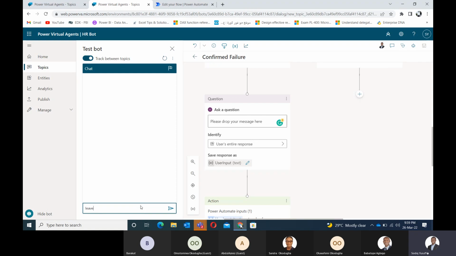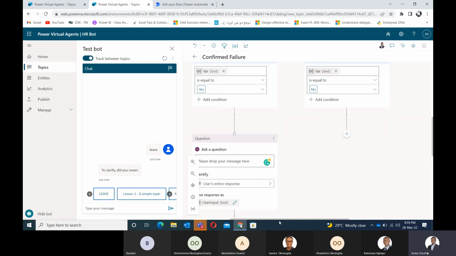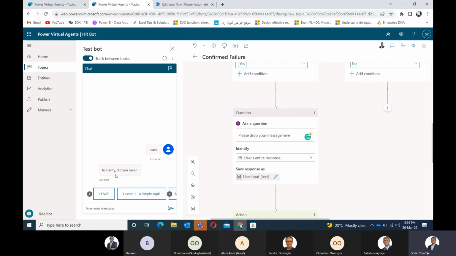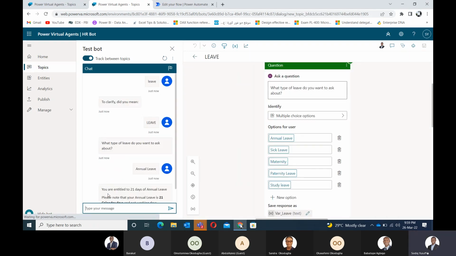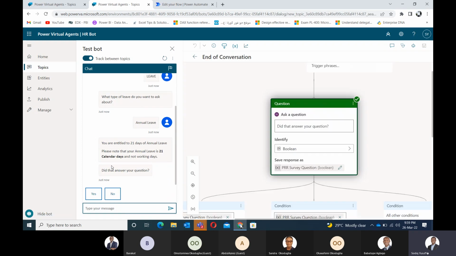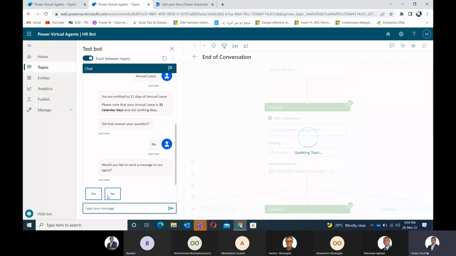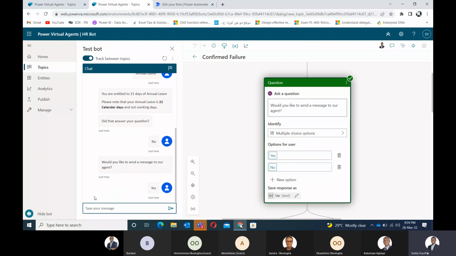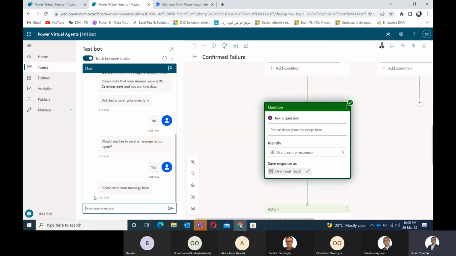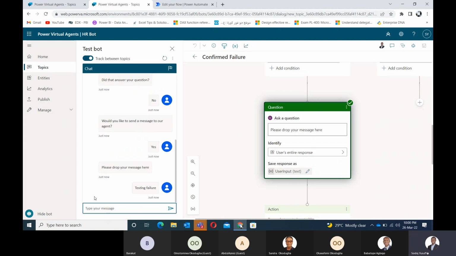Now let me see. If I say leave, I'll say okay, confirm. So, can you see? To clarify, did you mean leave? Yes, annual leave. She's now asking, does this answer my question? No, it doesn't answer my question. Now, would you like to send a message to our agent? Yes. Please drop a message expecting my response. My message is testing failure.